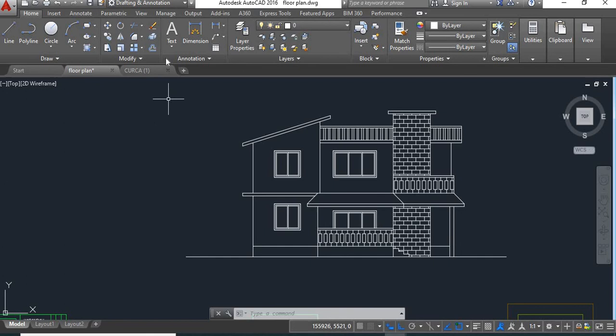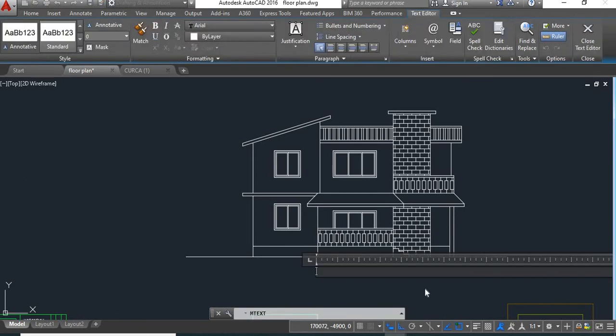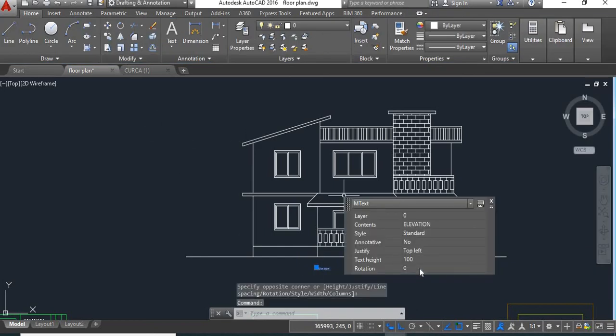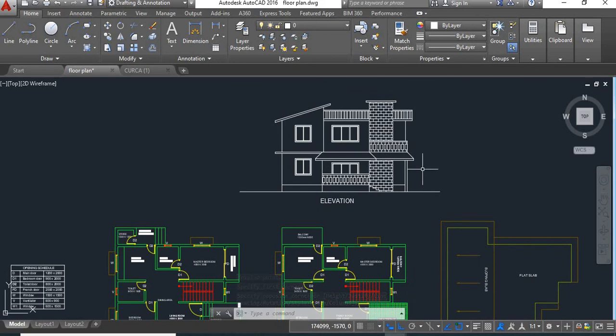We'll type here. We'll take this multi-line text and we'll type here elevation. Increase the text height. Now this is our front elevation of this house. In our next tutorial we are going to learn how to draw the side elevation.